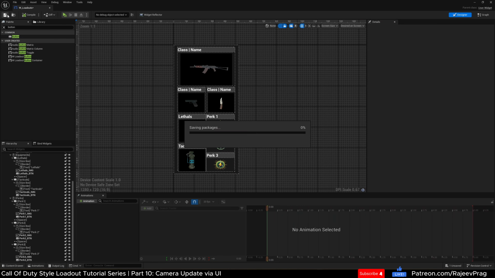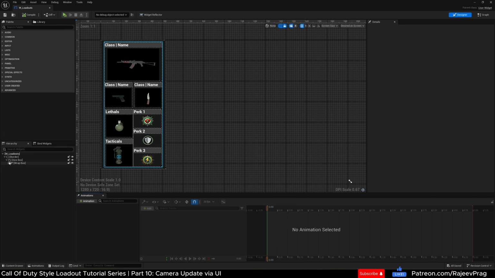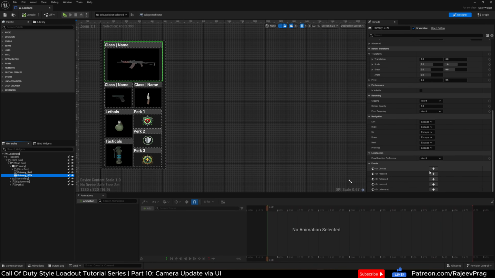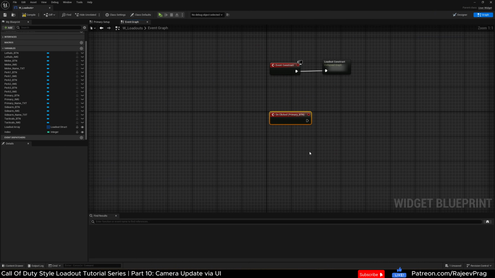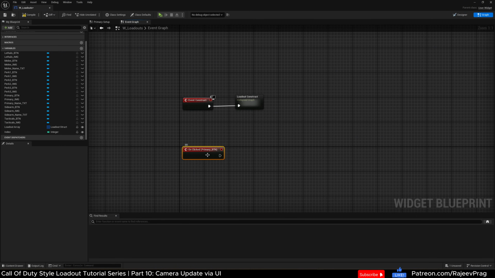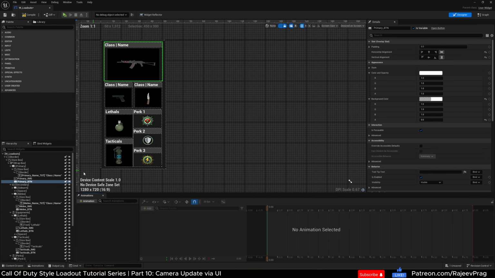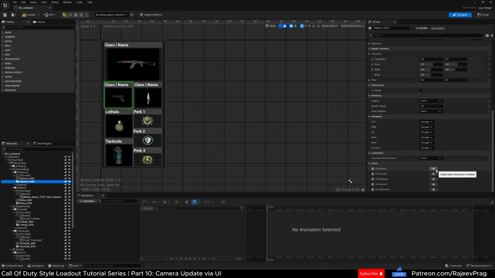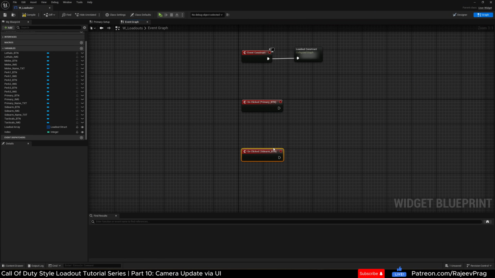So now we have effectively added a button on every single one of these loadouts. I'm going to go into my wrap box, open up my primary button, click on it, and scroll down, and there is an option for on clicked. I'm going to click on it, and that will create an on clicked primary button event. I would do the same thing for the rest of the buttons that we have, so that we have a button function for every single button. So select the sidearm button and then click on this, and it will create an on clicked sidearm button.